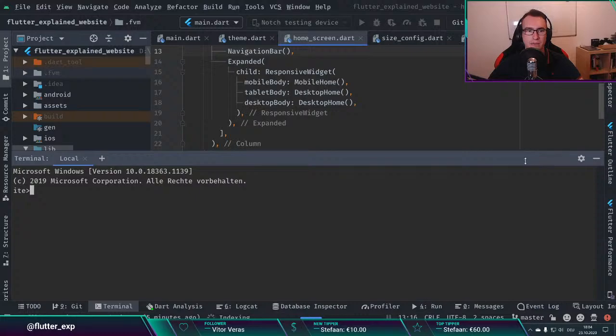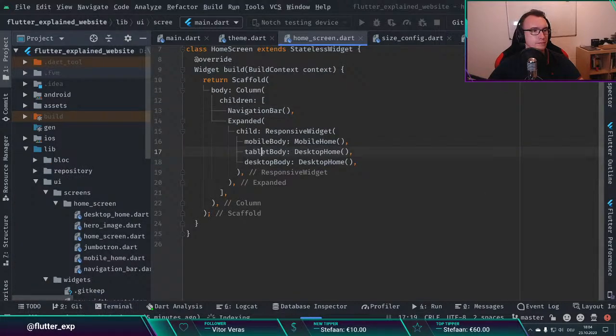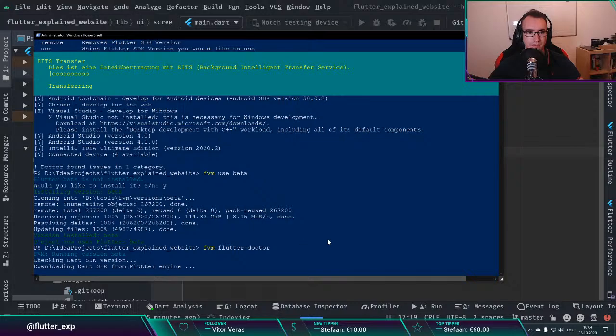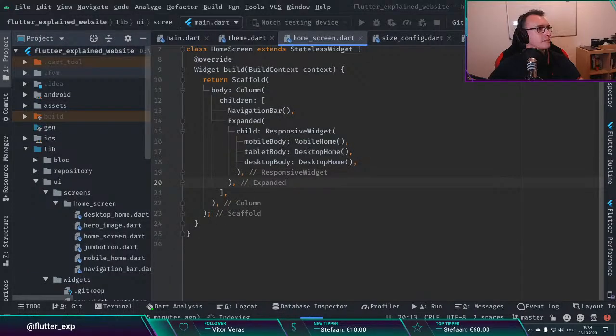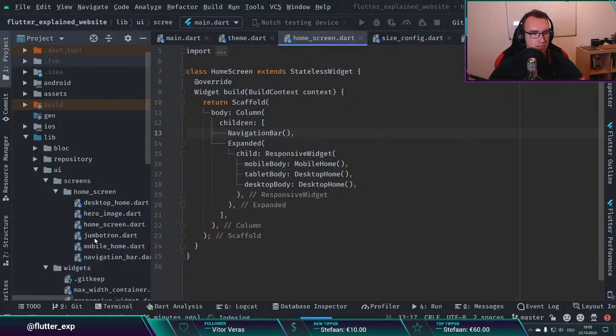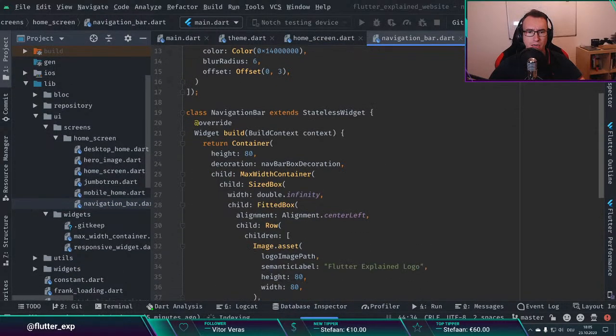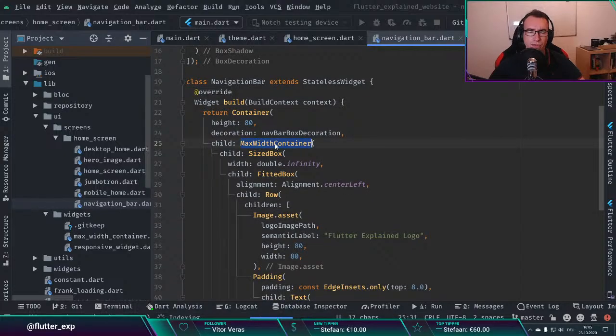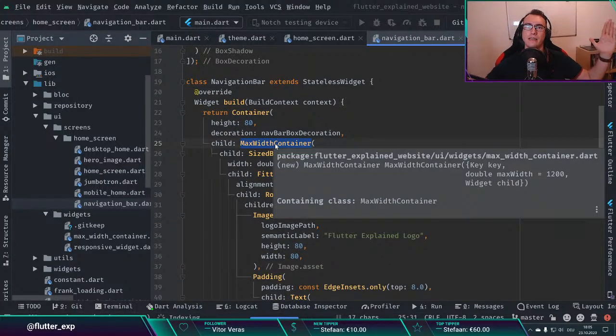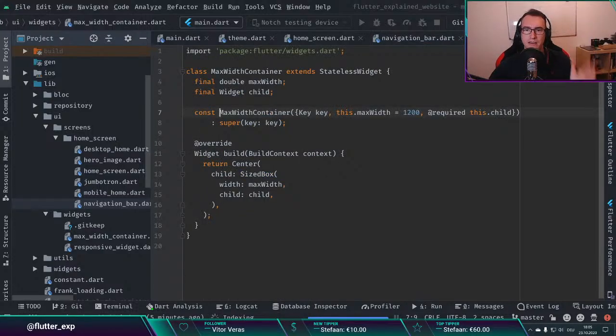Getting again all the dependencies. Good, but it's a good timing to just take a look into the code, I think. So inside of our navigation bar we don't have so much, I assume. So we have a max width container that narrows down the sides on the left and the right to a certain place, so that all the parts underneath of it look the same.